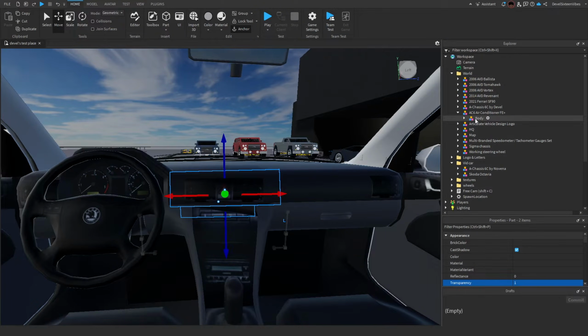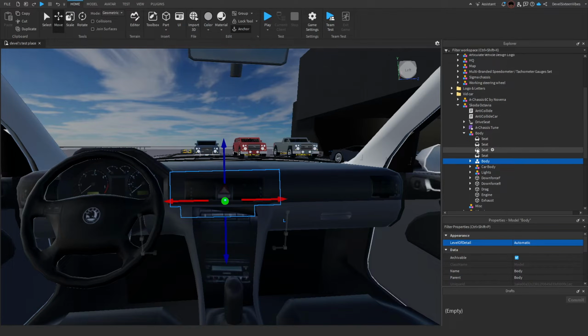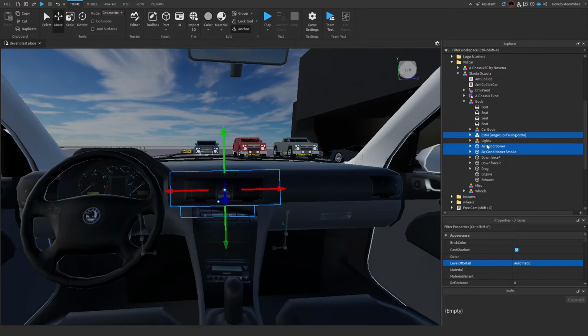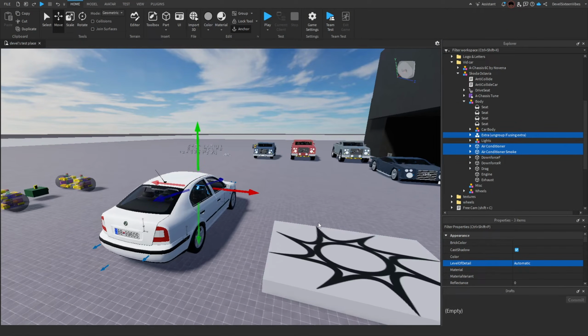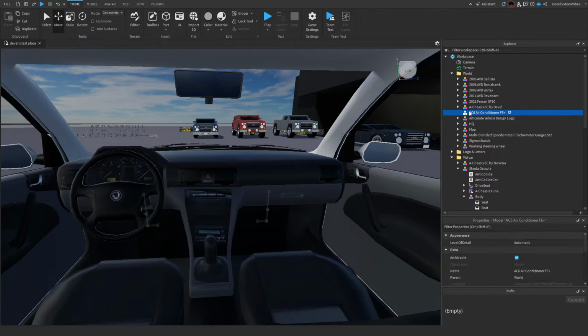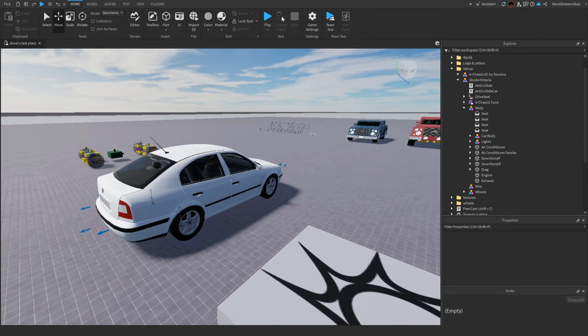Then you just want to click and hold where it says body, and put it under your car, pretty much underneath the body portion of your car. Then press Ctrl U, or right click and ungroup it, and that's all you got to do. You can also get rid of the extra right here, this is only if you have extra air conditioner smoke or whatever. So with that being said, that's all you really have to do.